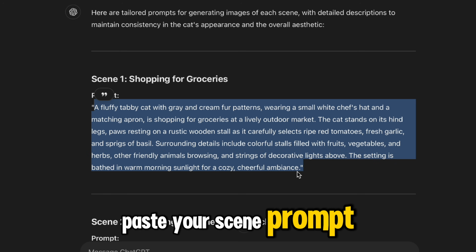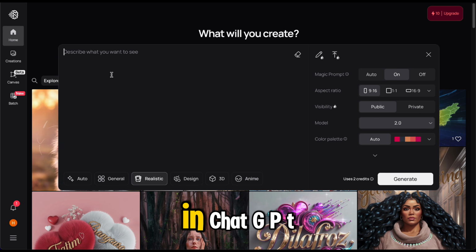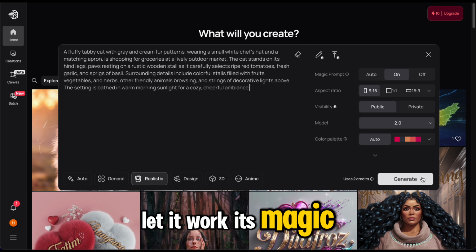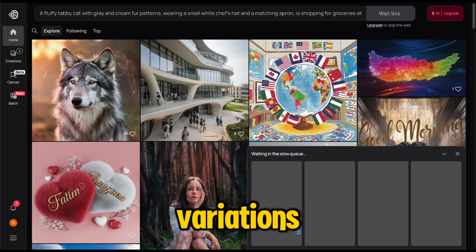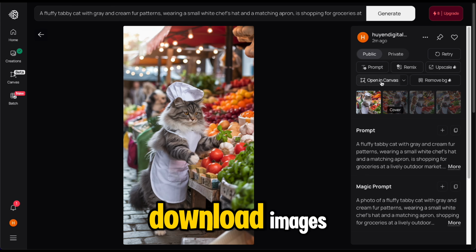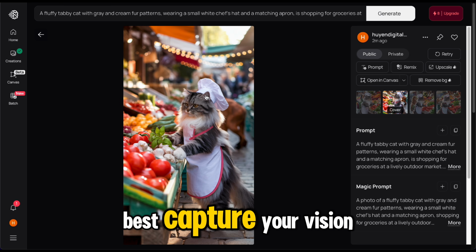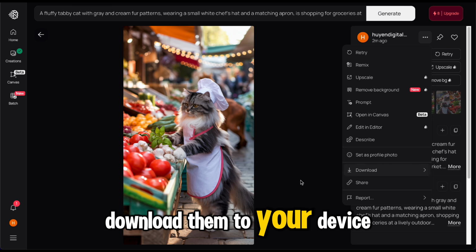Paste your scene prompt. Copy the prompt you created in ChatGPT, paste it into Ideogram, and let it work its magic. The tool will generate several variations of your scene. Select and download images. Browse through the generated visuals and choose the ones that best capture your vision. Download them to your device.